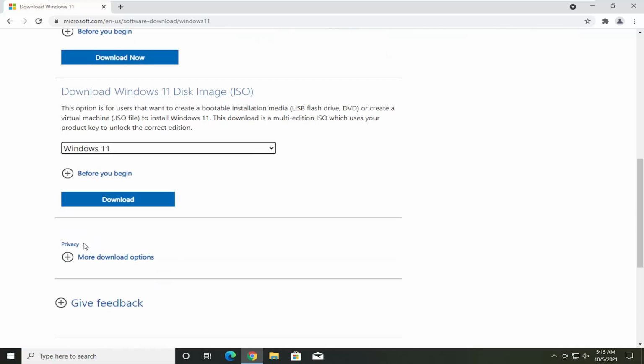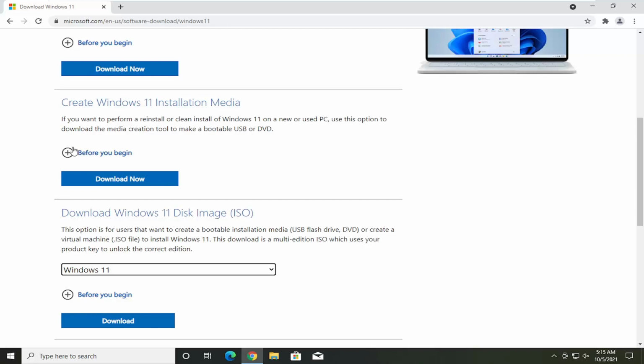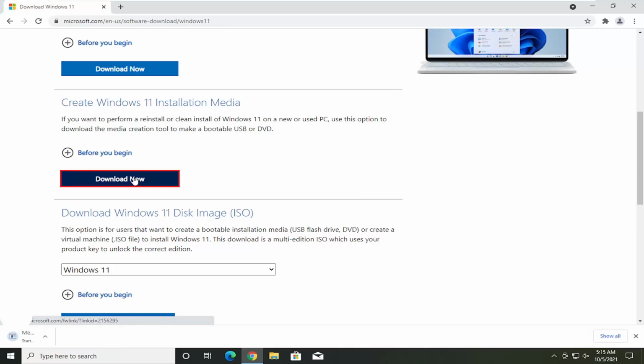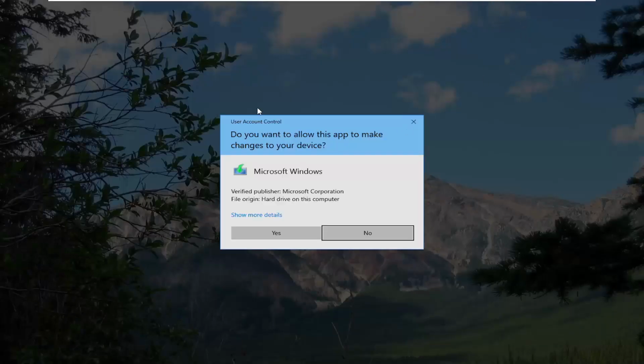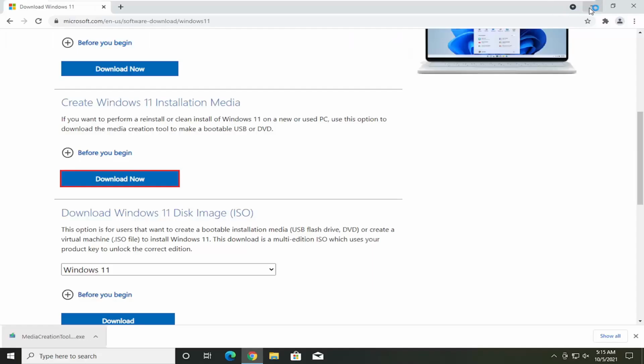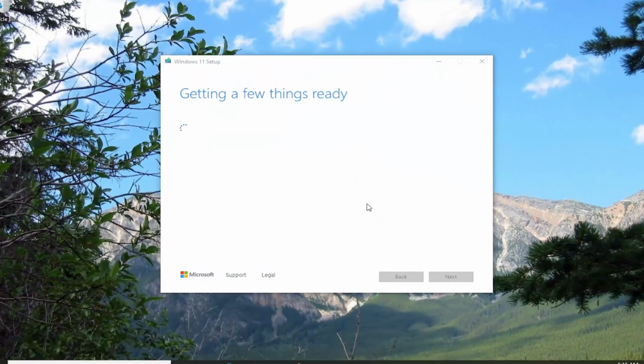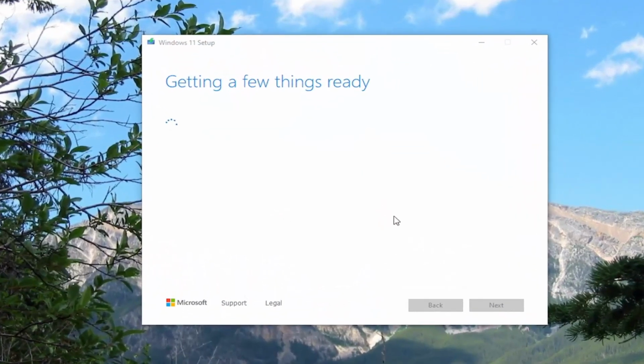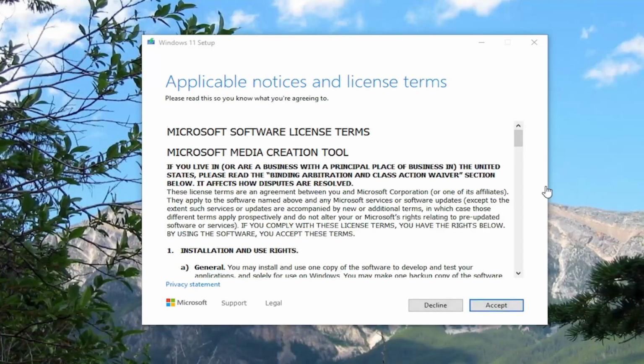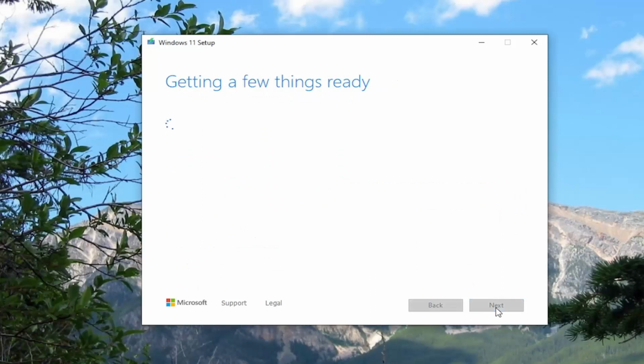So basically, at this point, you just go ahead and make your selection. I'm going to create the Windows 11 installation media here just by selecting the Download Now button. And it's only about 10 megabytes in size, so not too big. Just go ahead and open up that file to run it, and select Yes if you receive a user account control prompt. And you want to go ahead and accept the end user license terms here. So go ahead and select that.